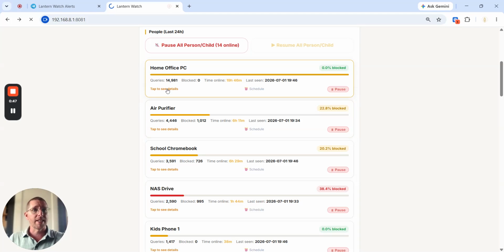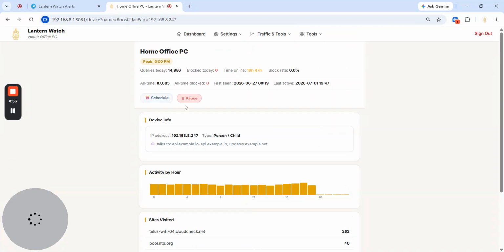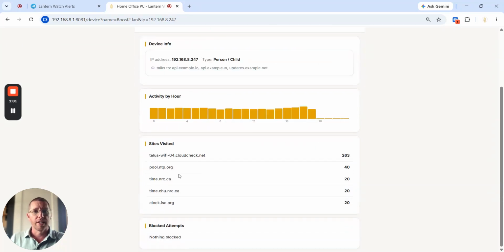You can also jump in and see more details about that particular device. You can do this in two spots. One here, so it can tell you the peak time, how many queries today, total time online. You can pause, get to the schedule, see what were the sites that it went to today as well.